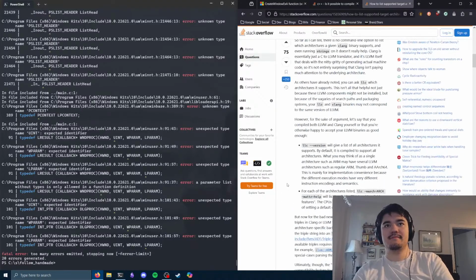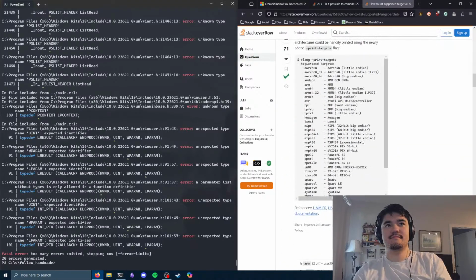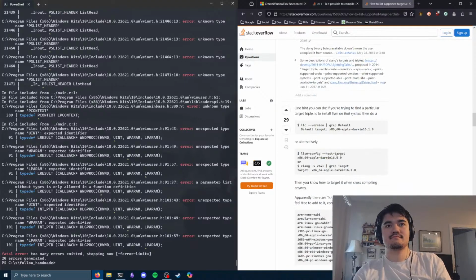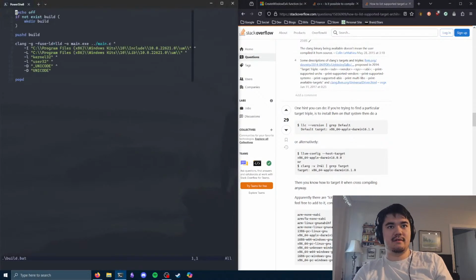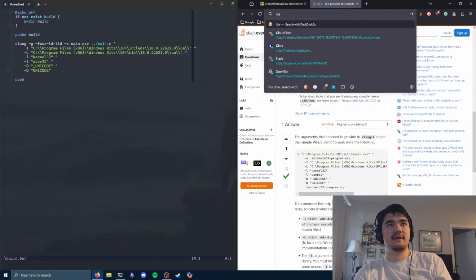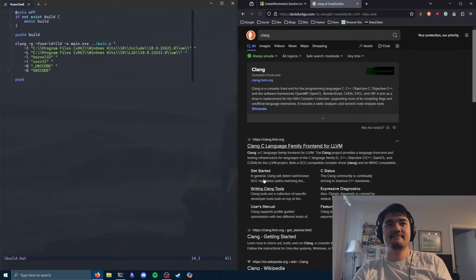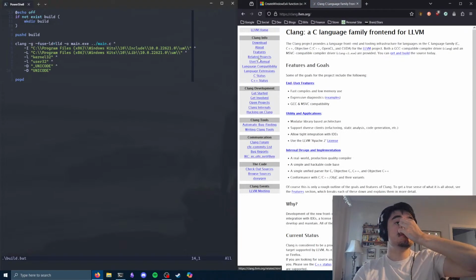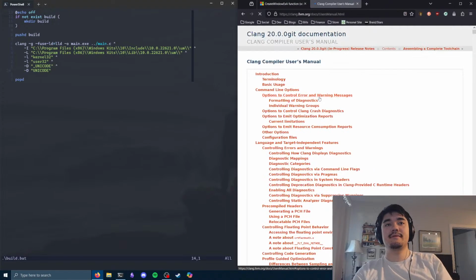Let's see here. So let's try host target. Yeah, this does not seem right. Let's just look at Clang. The actual Clang doc here. User manual.